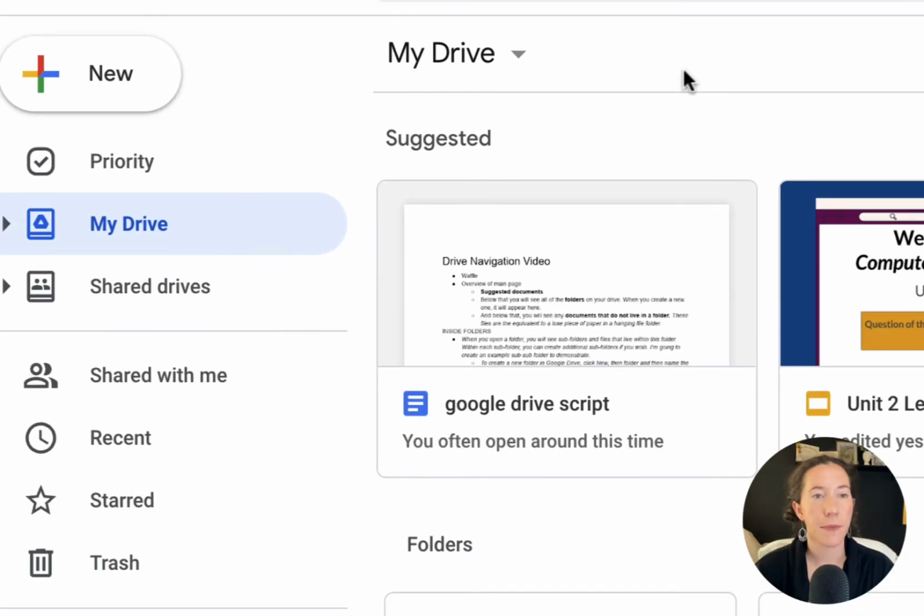On the left side menu, you're going to see a few options. Right here is the New button. This is where you can add any new documents. Right here, you'll see My Drive. My Drive is going to be your own personal place that you can keep your documents. And then there are shared drives. So shared drives are going to be a different video, but this is how you are going to access them.